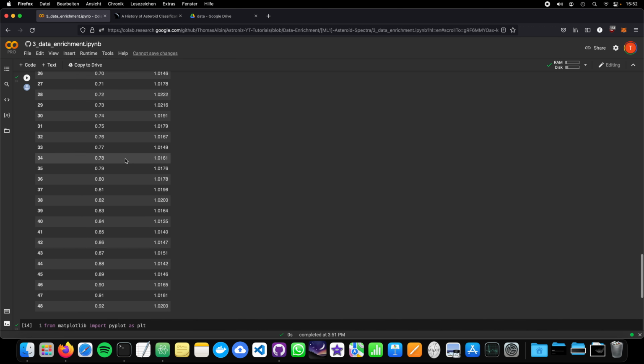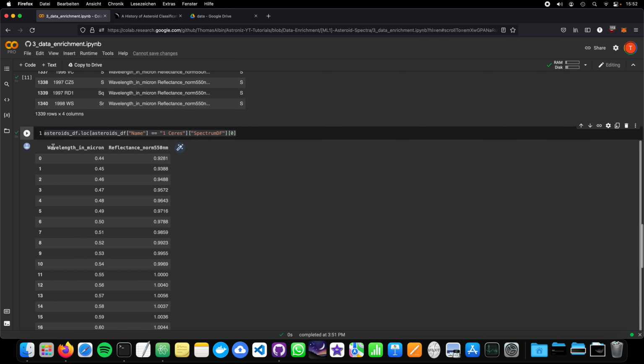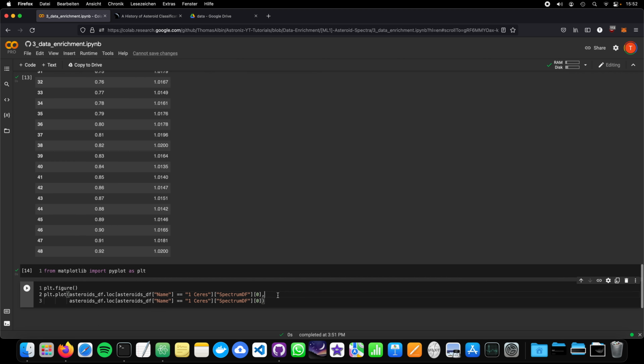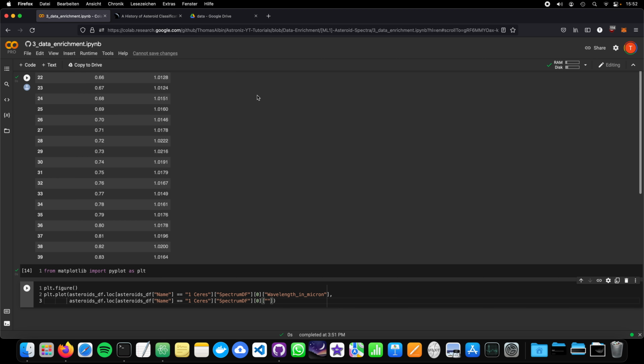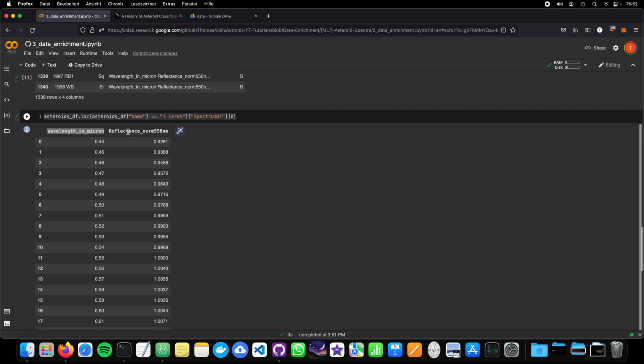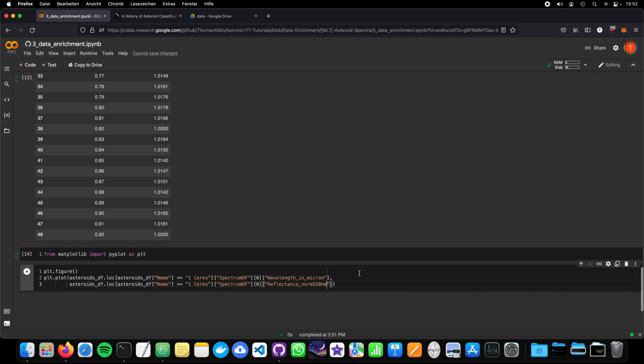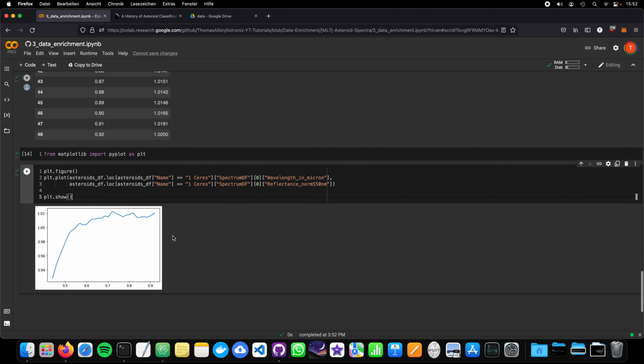Here is X, this is Y, and the column names are, just copy paste, the wavelength in microns. Like this. And the other one was reflectance normalized, but I don't know how I wrote it. Okay, reflectance norm 550 nanometers like this. It exceeds the vertical line, but it doesn't matter now. Let's see whether this works.